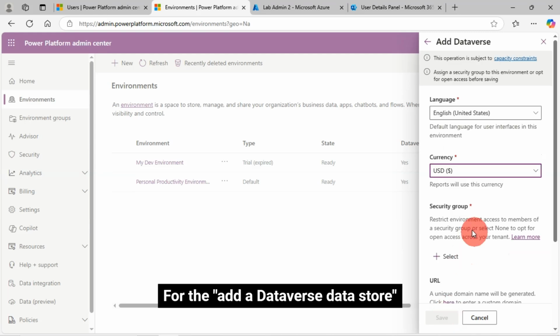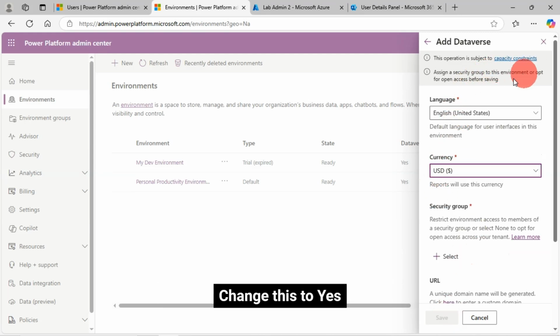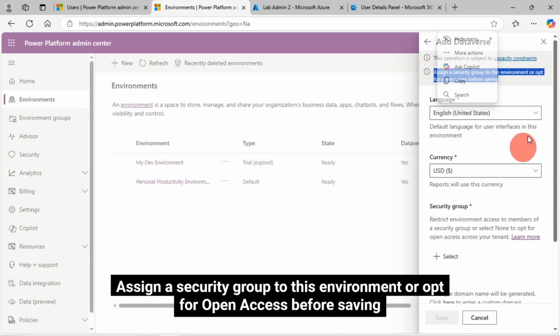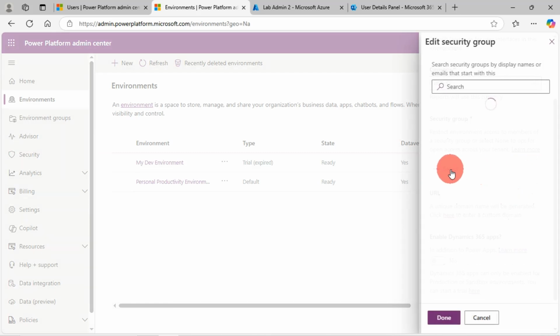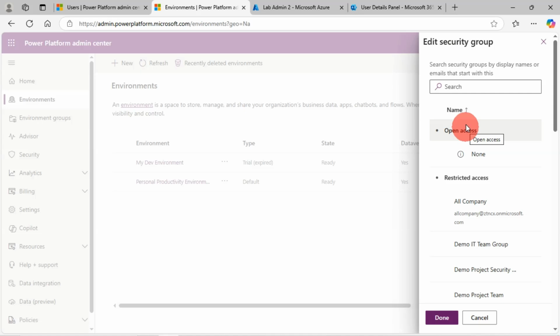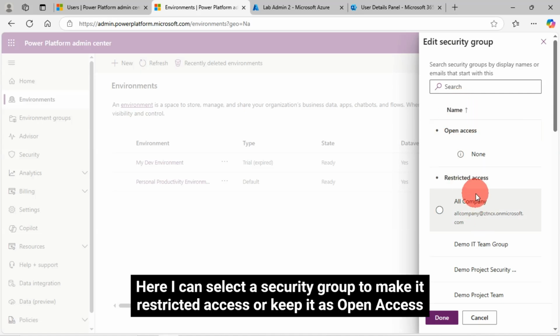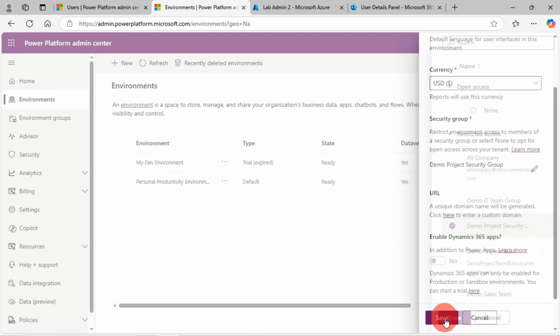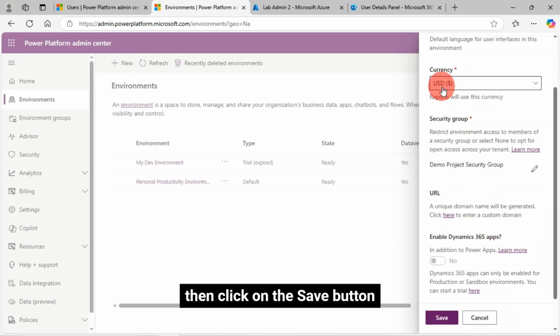For the Add a Dataverse Data Store, change this to Yes. Click on the Next button. Assign a security group to this environment or opt for open access before saving. Here I can select a security group to make it restricted access or keep it as open access. Click on the Done button. Then click on the Save button.